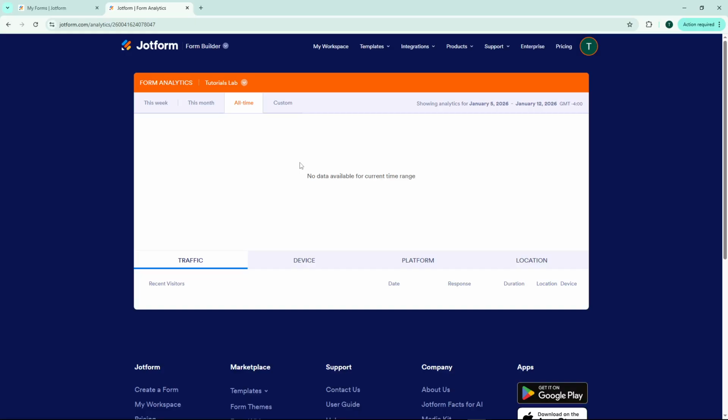Now, if you don't have any data available for the current time range, don't worry. This is the same step where you'll eventually see your data once responses start coming in. The dashboard might look empty at first, but it will populate as people interact with your form.